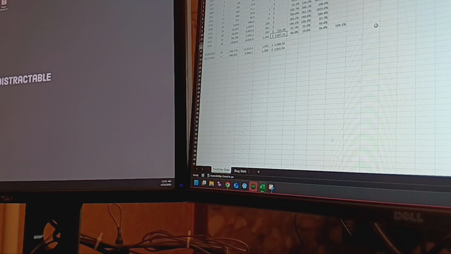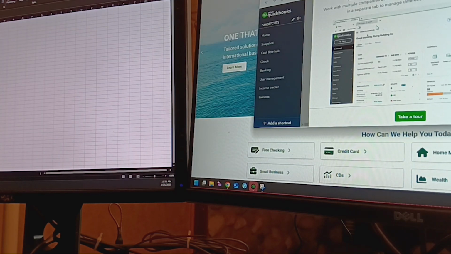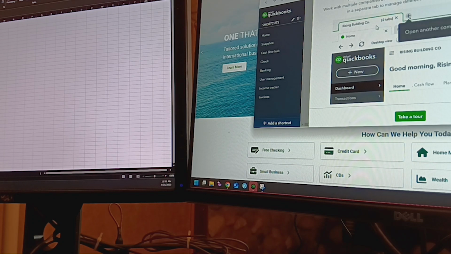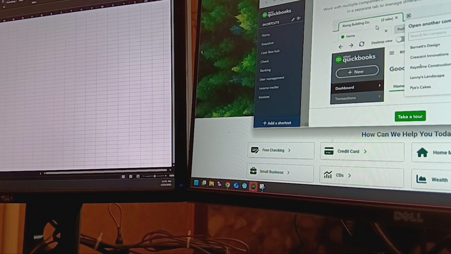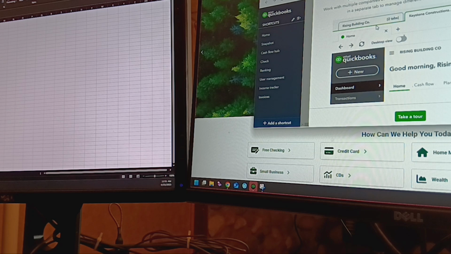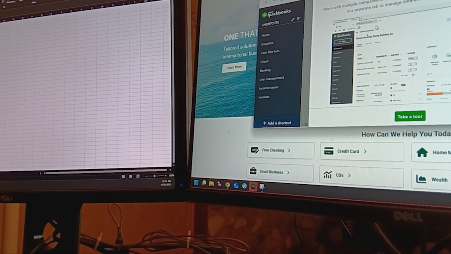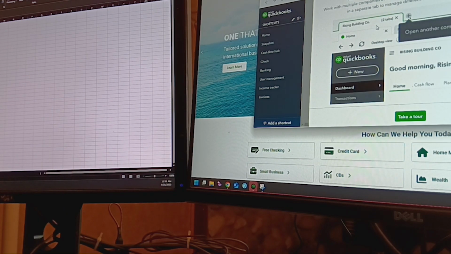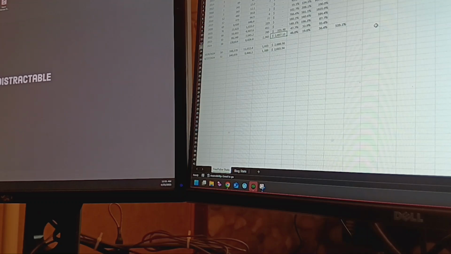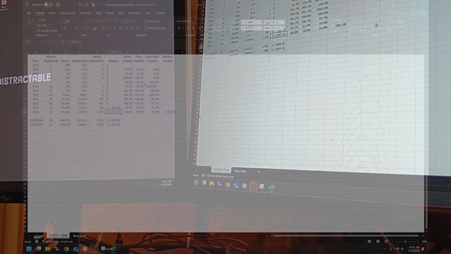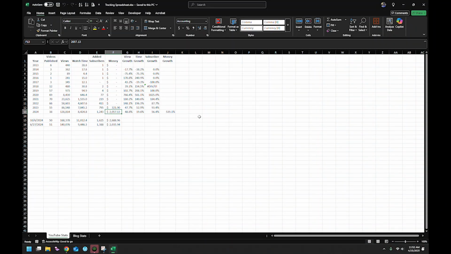If you use Windows, Shift, and then the arrow, it'll move the window from one screen to the other. It's pretty handy, especially if you are changing which screen is dominant. Maybe I'm looking closely at QuickBooks, but now I need to fill in a spreadsheet, so I just want to flip-flop them. That is a good way to do that. So it's Windows, Shift, and then the arrow to move it one way or the other.